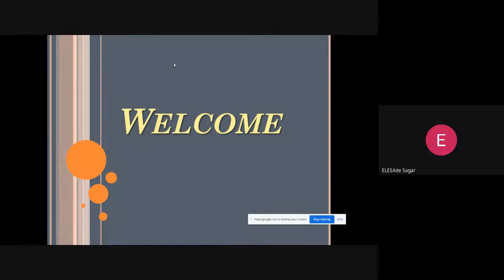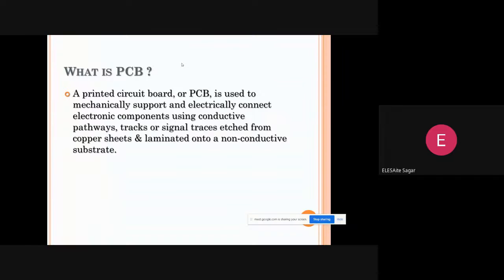Build the electronic circuit and PCB designing. So let's start. So let's start with what is PCB in short.